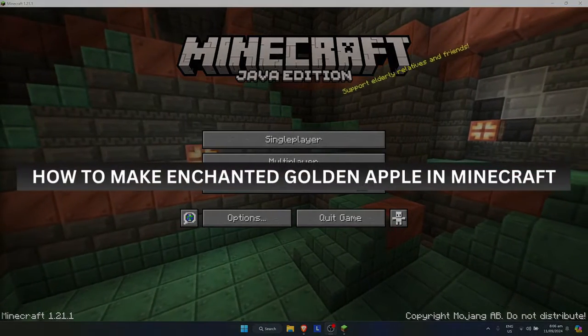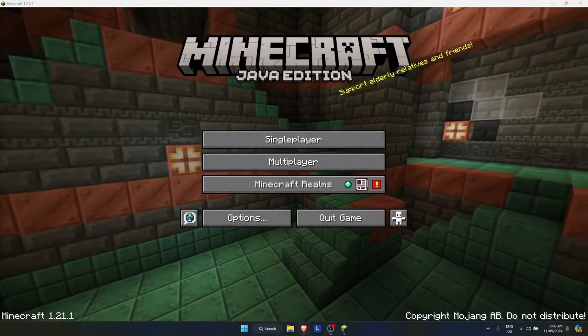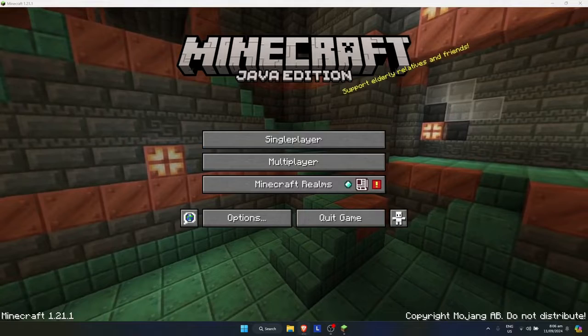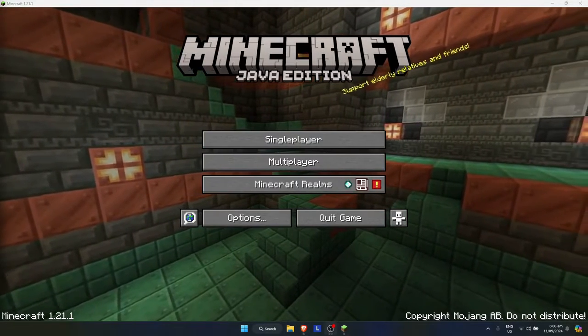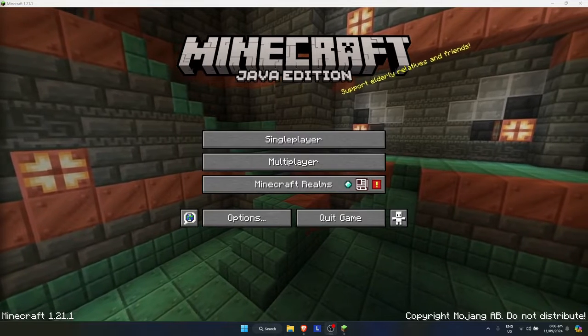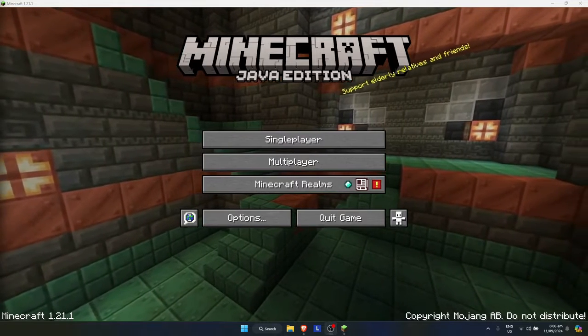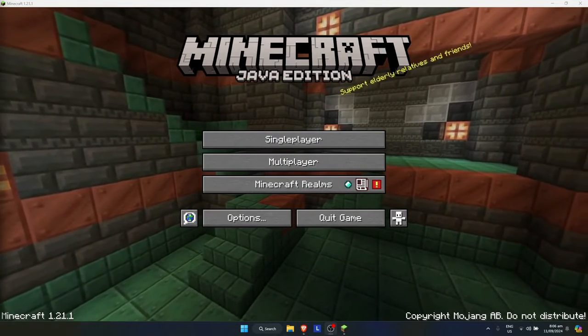How to make Enchanted Apple in Minecraft. So this will only work for versions 1.20.2 and older, since we will use a data pack and the latest version for the data pack is 1.20.2. So I'm just going to put the link in the description so that you could download it.